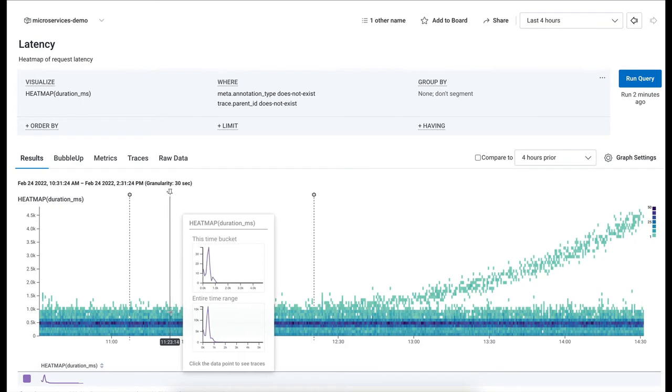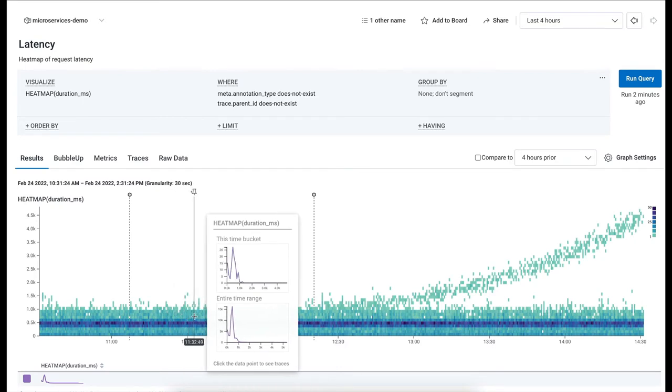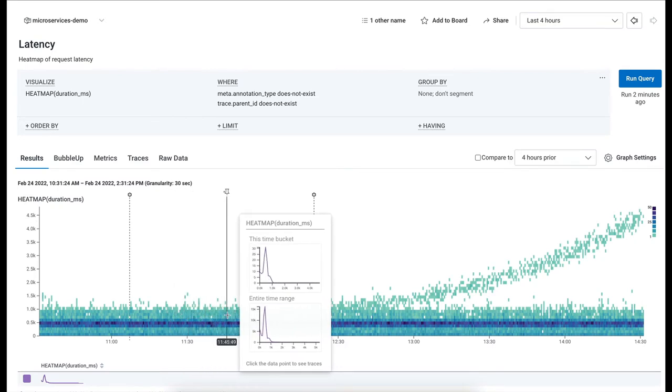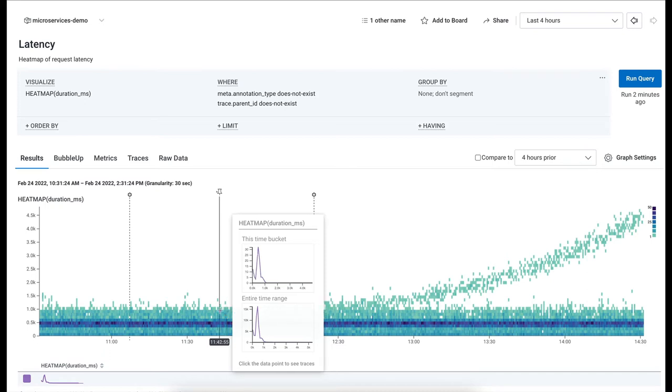When you roll over a heat map in Honeycomb, you can also see a distribution of the events in the time bar that appears. You can see in this histogram up top that most requests are completed within half a second, but you can also see there is a bump to the right of that histogram that shows that there are some requests taking longer.